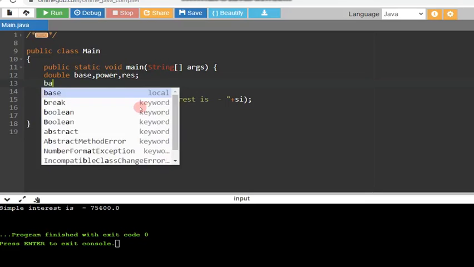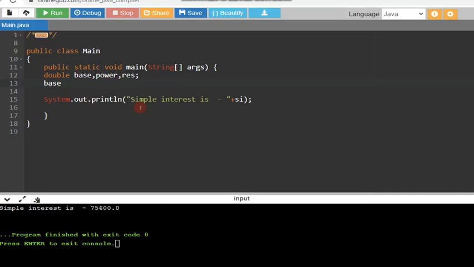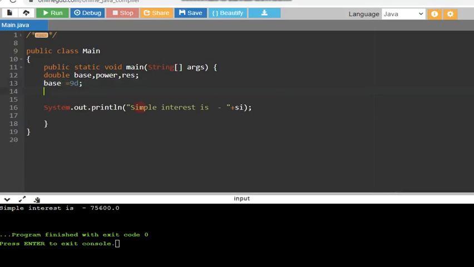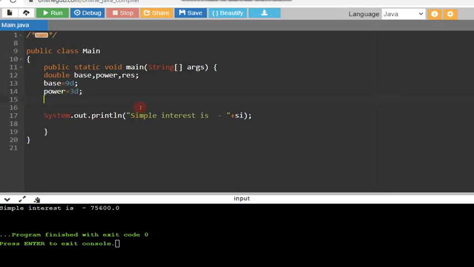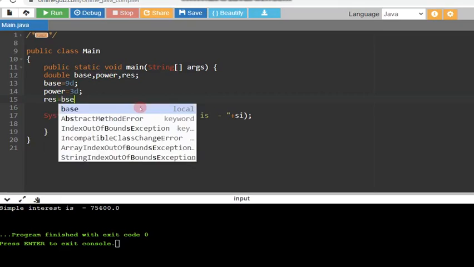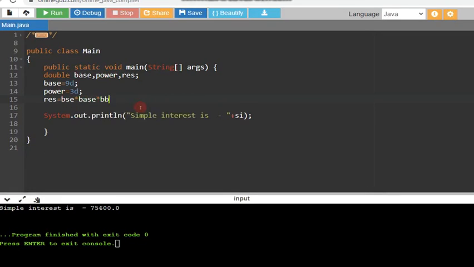Now the base value. Suppose I want to find out 9 to the power 3. So the base value will be how much, students? 9. Then the power will be how much? 3. You need not give a gap here, but if you provide one, no problem. So result equal to. Here I will show you how we can calculate. We can write base multiplied by base multiplied by base. We can do base multiplied by base as we saw before.